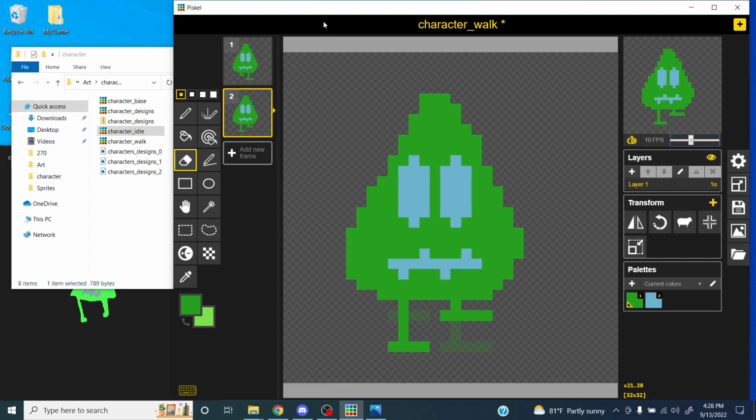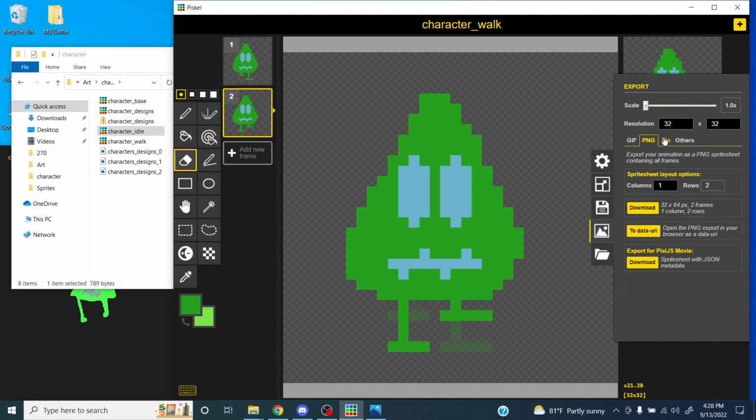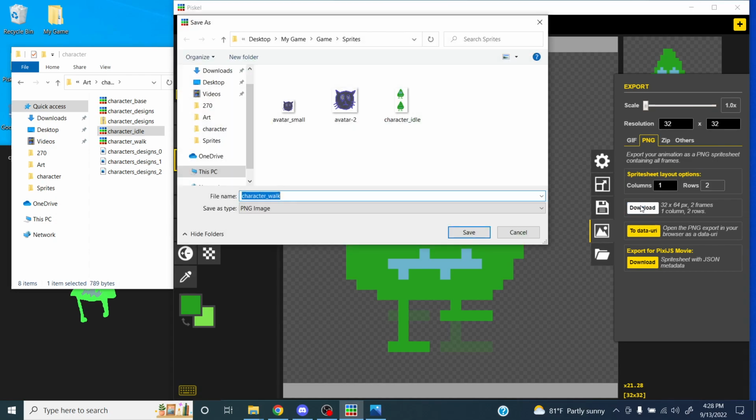This is my character walk. And I'm going to export this. So same thing, I just go to export sprite sheet and click download. And it already remembered that I want this to be in my game. So I'm going to export it again to my sprites folder. And you can see my character idle is right there.